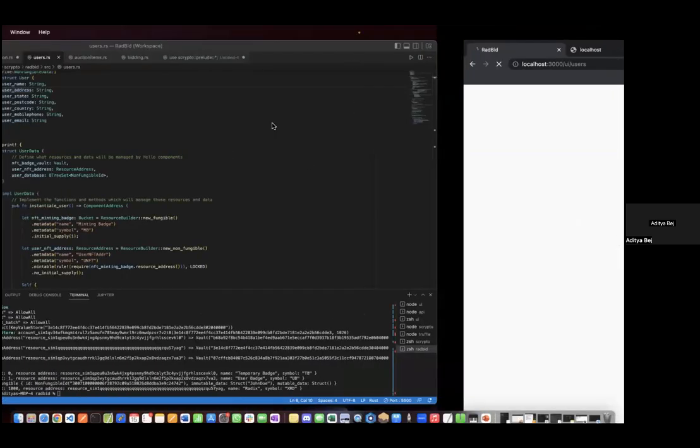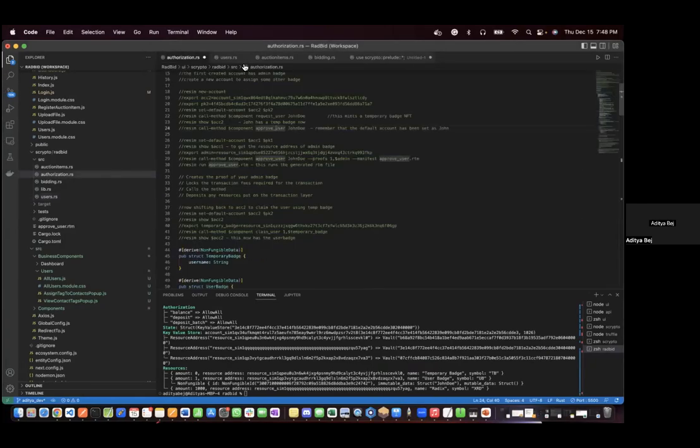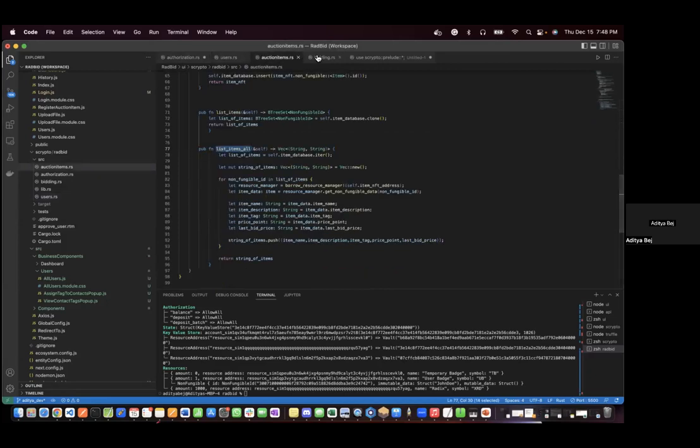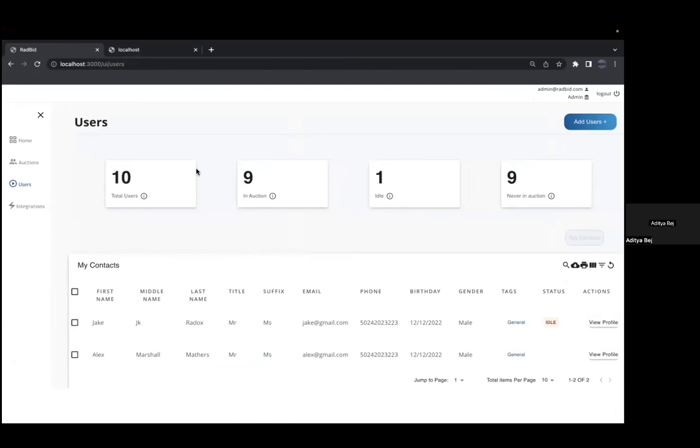And yeah, so this is the end of all the smart contracts which I have reviewed: the authorization, the users, the auction items, and the bidding logic itself, right? With that, we are at the end of the demo.